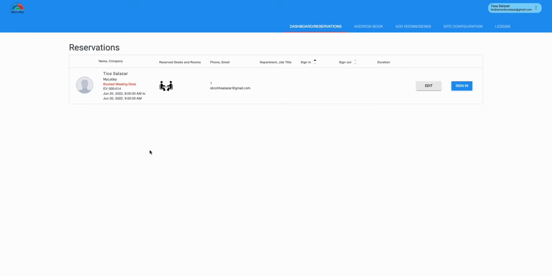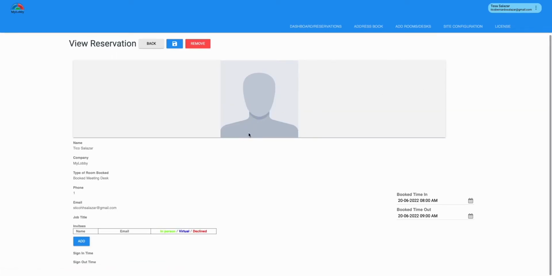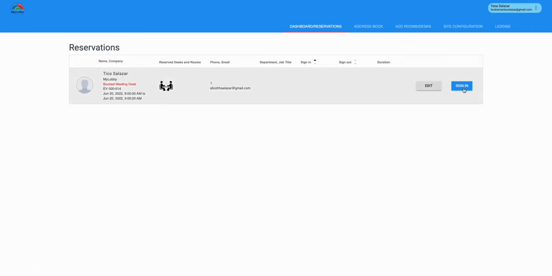So once you're signed in, you will see the Dashboard Reservation tab. This is where you will find all the reservations done by you or your team or fellow employees. As the admin, you will be able to edit their booking details, check the people they invited to their bookings, when they signed in, the duration of their stay, and etc. The admin will also have the ability to start or sign in the employee to their booking. However, if an employee does not show up to their booking, after 15 minutes, their reserved spot will automatically go back to inventory and it will be available for others to book.